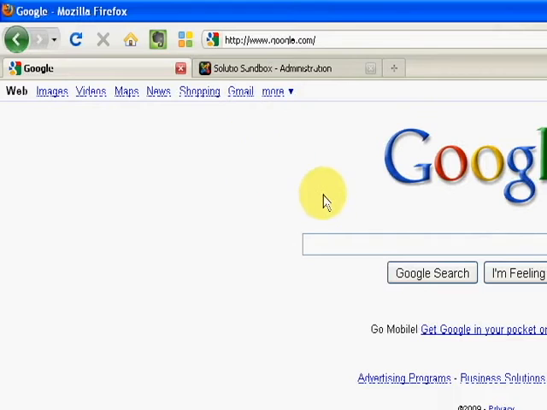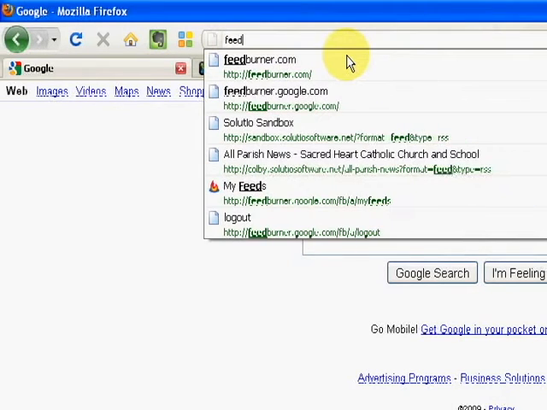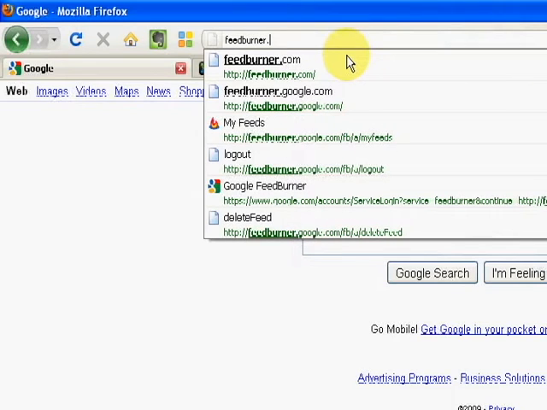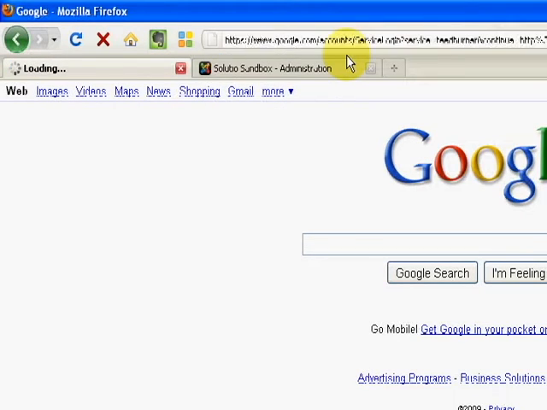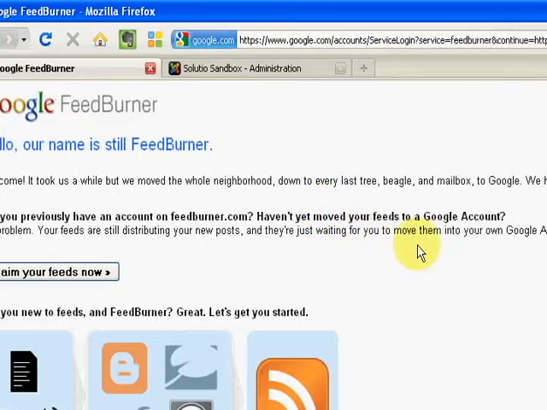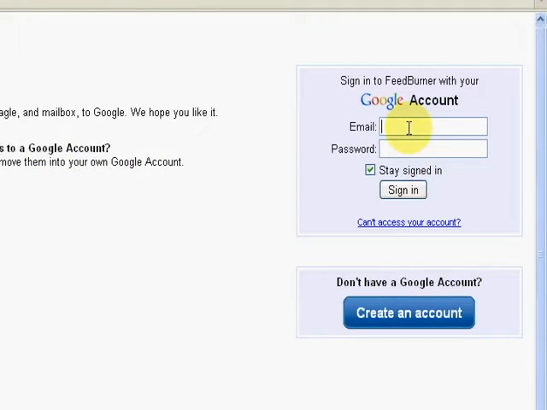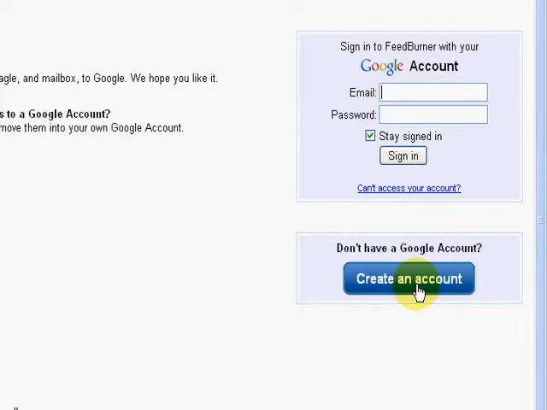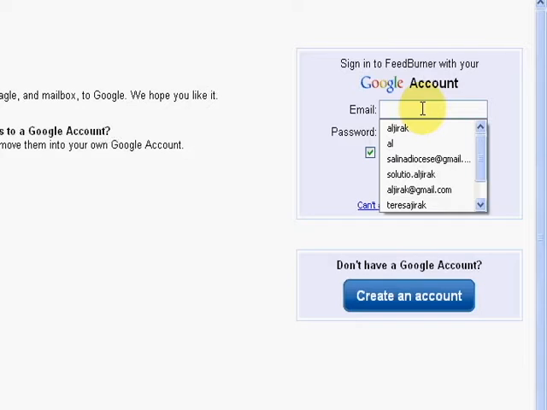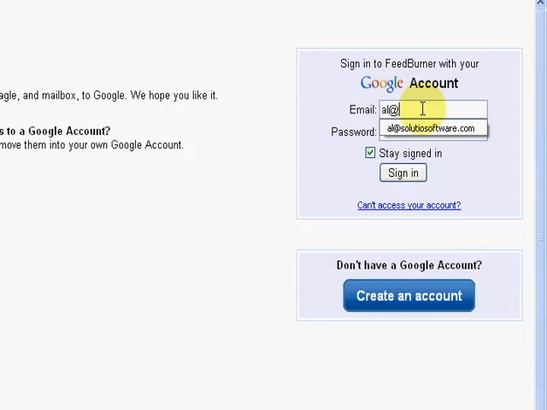For this, we're going to open up a web browser and go to feedburner.com. We'll be taken to this page here. On the right hand side of the page is a place to log in with a Google account. Some of you may have this account, but many of you don't, so you may need to click on the blue link there to create an account. If you do have a Google account, go ahead and sign in.